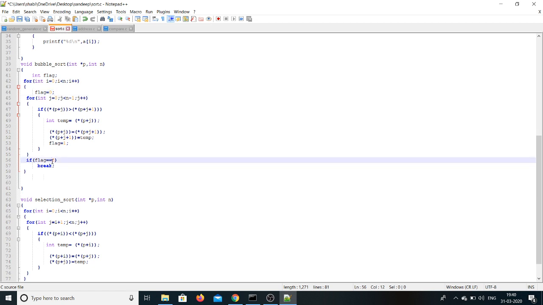If the swapping is not happening, the flag value will be 0, then we can break this. So this is the example. We'll just compile this.